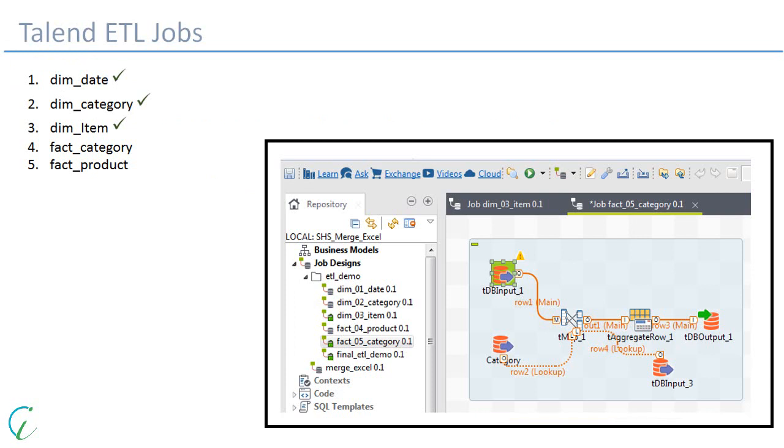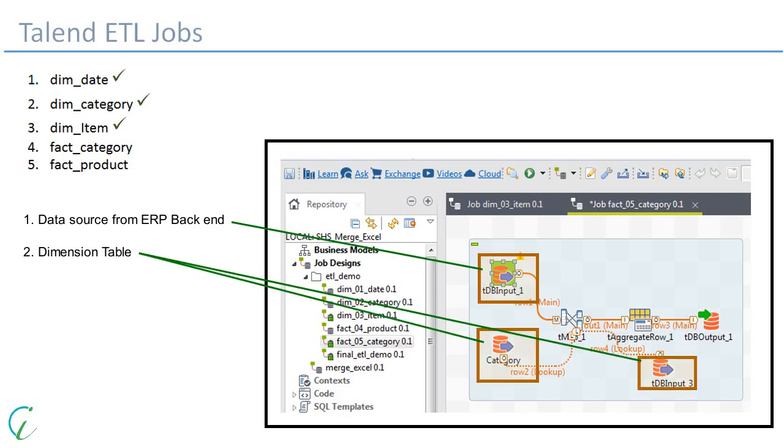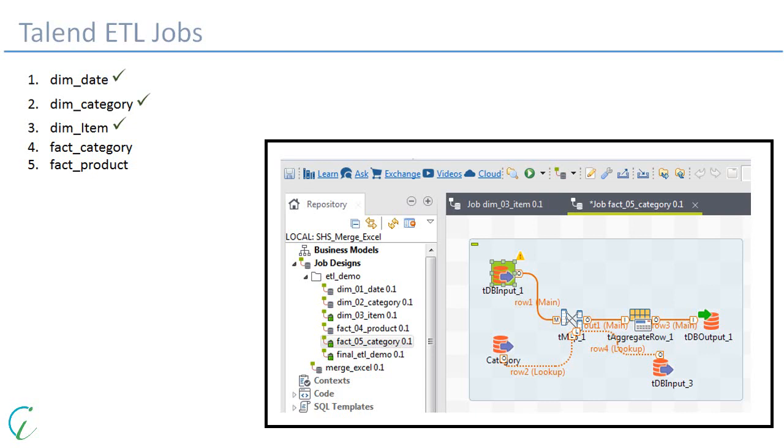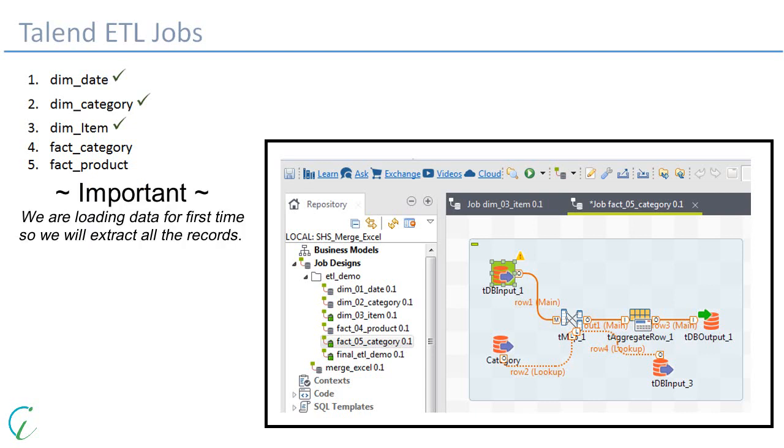To generate the fact tables, we will use 2 data sources. Both are SQL Server: the ERP backend for transactional data, and relevant keys from the dimension tables of the data warehouse. We will aggregate data at a day level using the tAggregateRow Talend component, and aggregated rows will be inserted to the data warehouse. Now a very important point for data selection. We are preparing this data warehouse for the first time. Therefore, we will extract all the records from the invoice table.